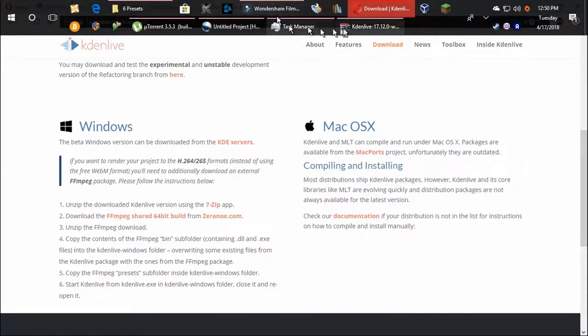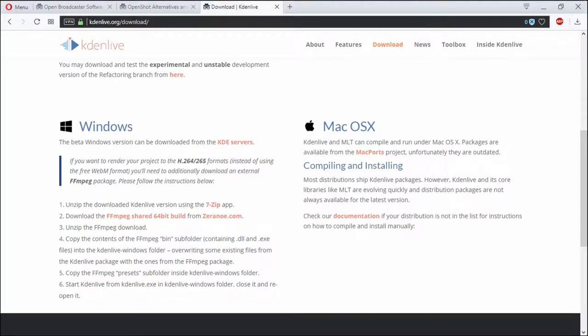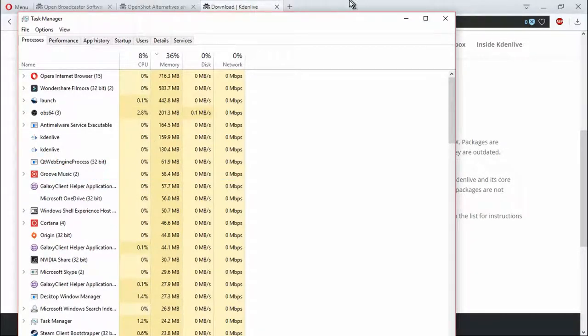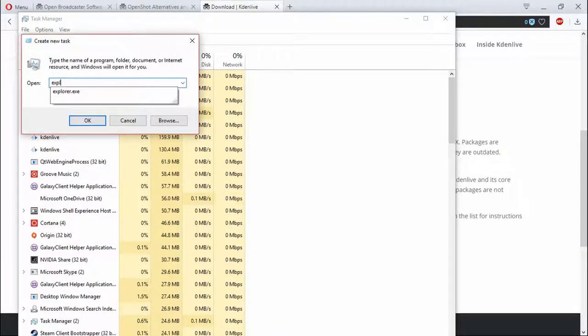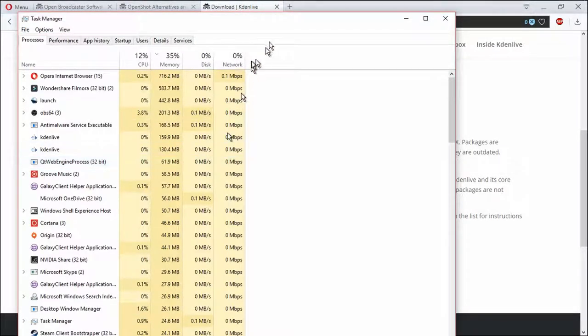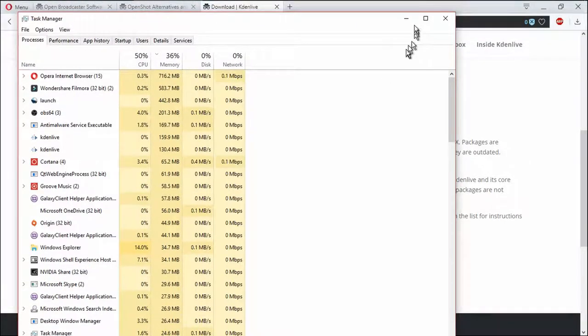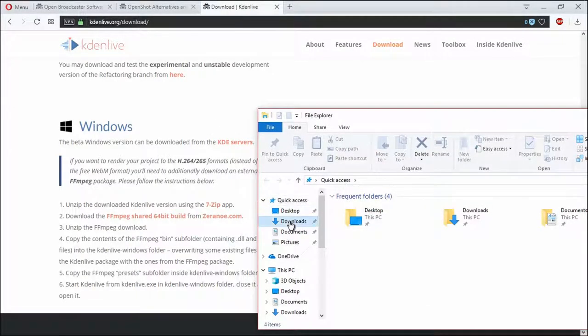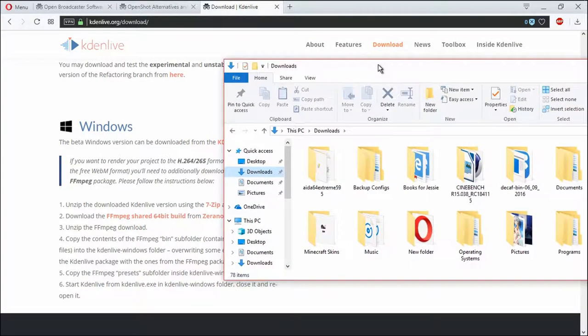Afterwards, you would wind up... See, is presets finally working? Nope. Oh, I'm gonna hate doing what I'm about to do. Okay, let's see. File, run new task, explorer.exe. Yay, got all my stuff back. Anyways, back to what I was saying. That's probably why it took forever. I got a lot of stuff in my downloads folder.